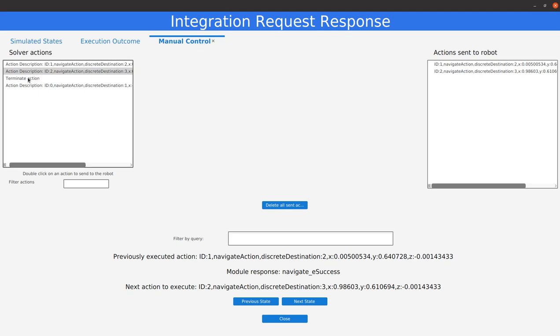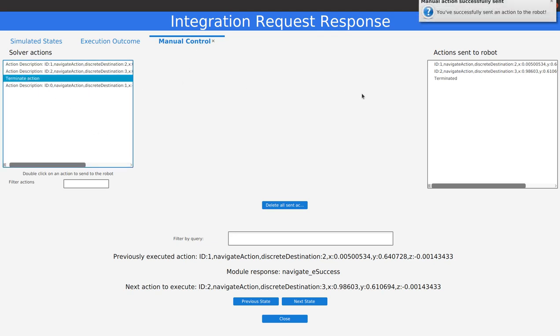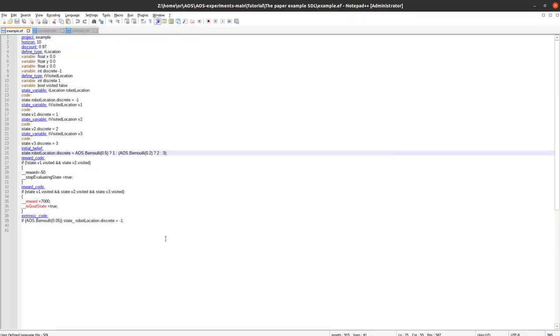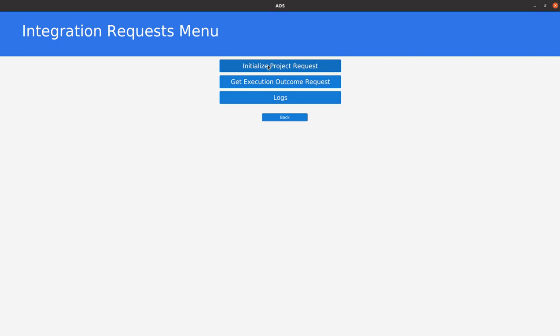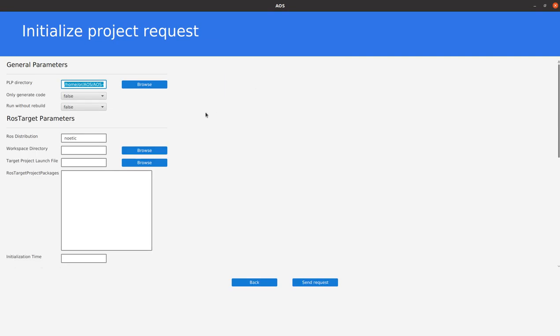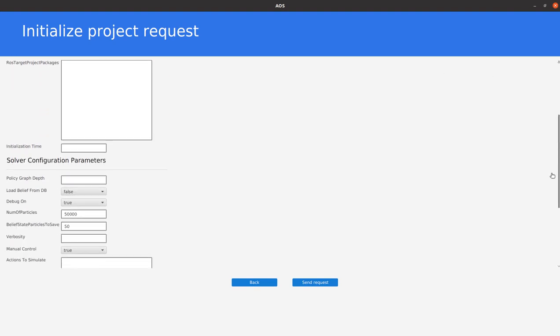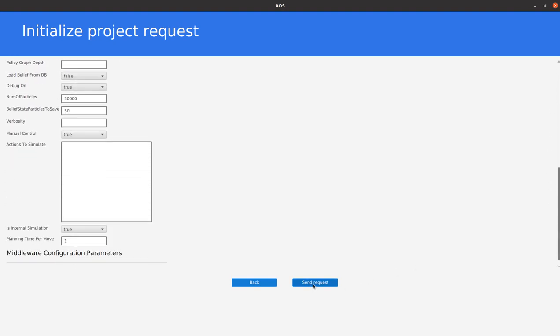So it's very important to do the termination action to end this process, and then we can close the window, and then we can do it again. We can go to initialize project request, and it will save us the last request. You see the same, all of the fields are the same as we did the last time. Just to send again the request, and we are waiting until it's building it and everything.